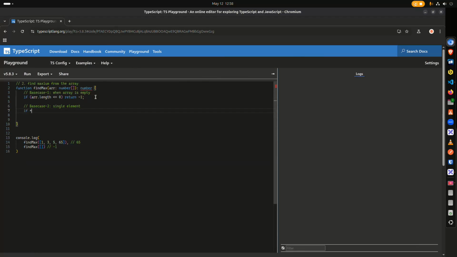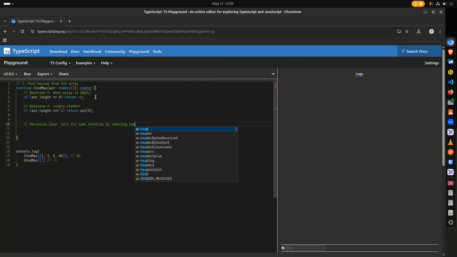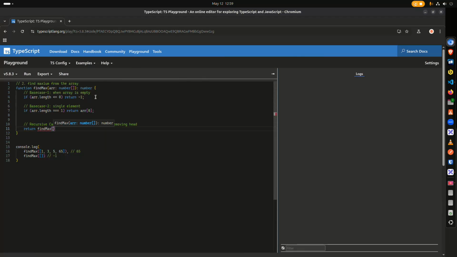So when we find a single element, let's say array.length === 1, in that case we will just return that element, right? Because there's nothing else we can do here. And now we need a recursive case. In the recursive case, call the same function by removing the head, right? So that's our idea in the head to tail approach. So return findMax, and then you want to slice the array from the beginning.